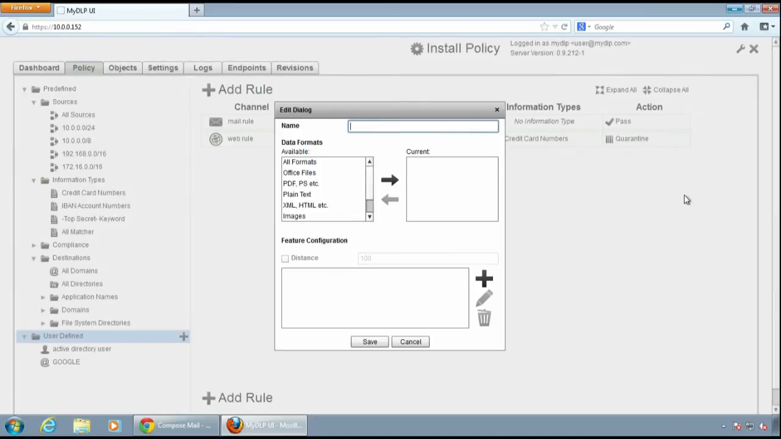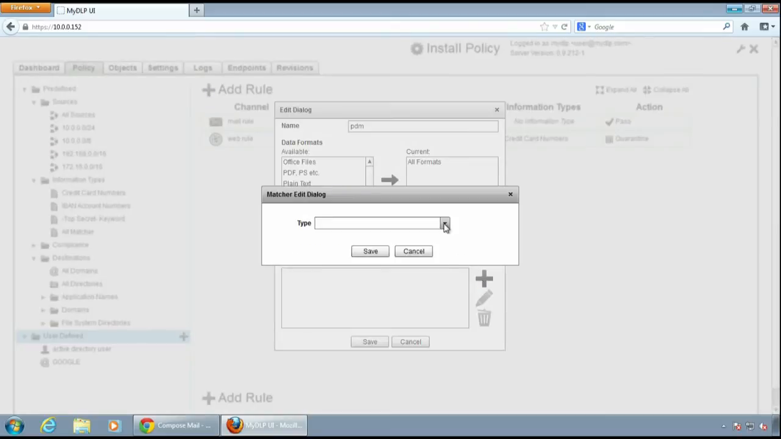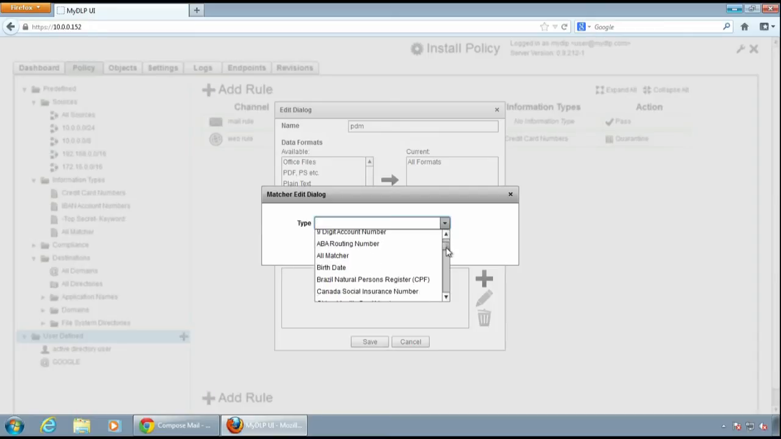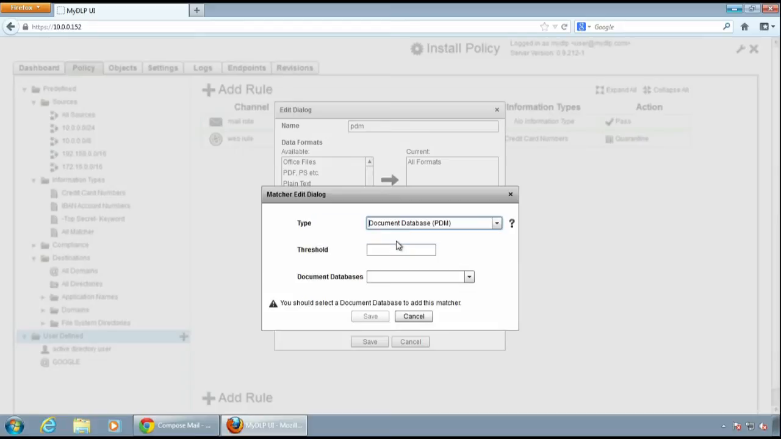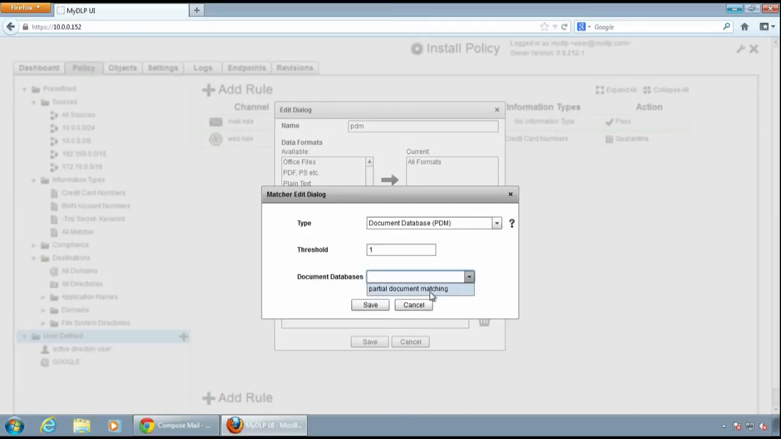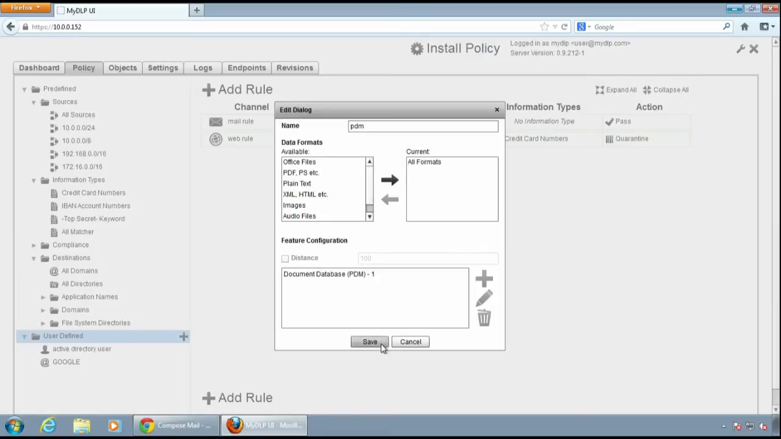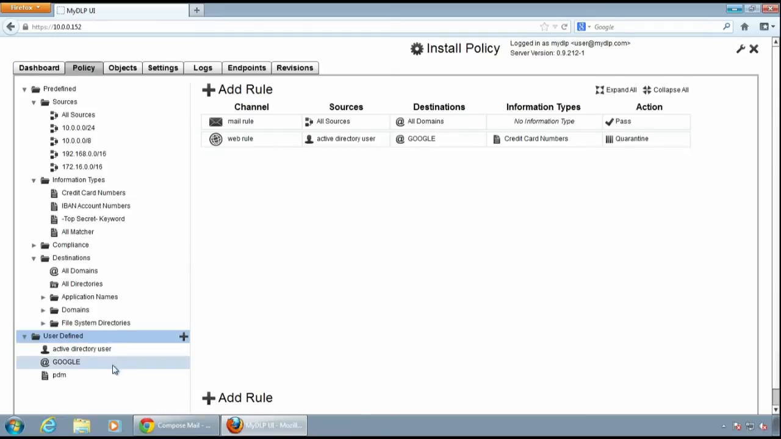First, enter a descriptive name such as partial document matching, PDM. Then select your data formats type, click the plus button and find your document databases inside the partial document matching database. Now select the document database and you should also assign a threshold value. You can increase or decrease your threshold value depending on your policy, and click save. Then save again. Then drag and drop this partial document information type under the information types column.